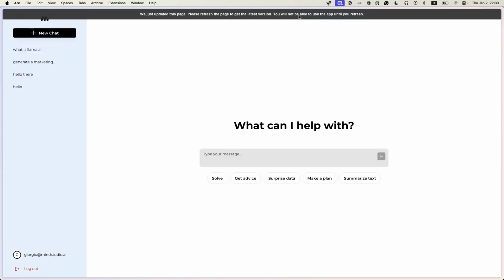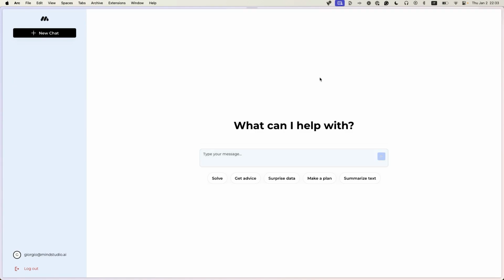So let's try to refresh. And now look at that. Everything seems to be fine. We have the new chat. We have the type message. These are now blue. And when I type something in here, the button is blue.